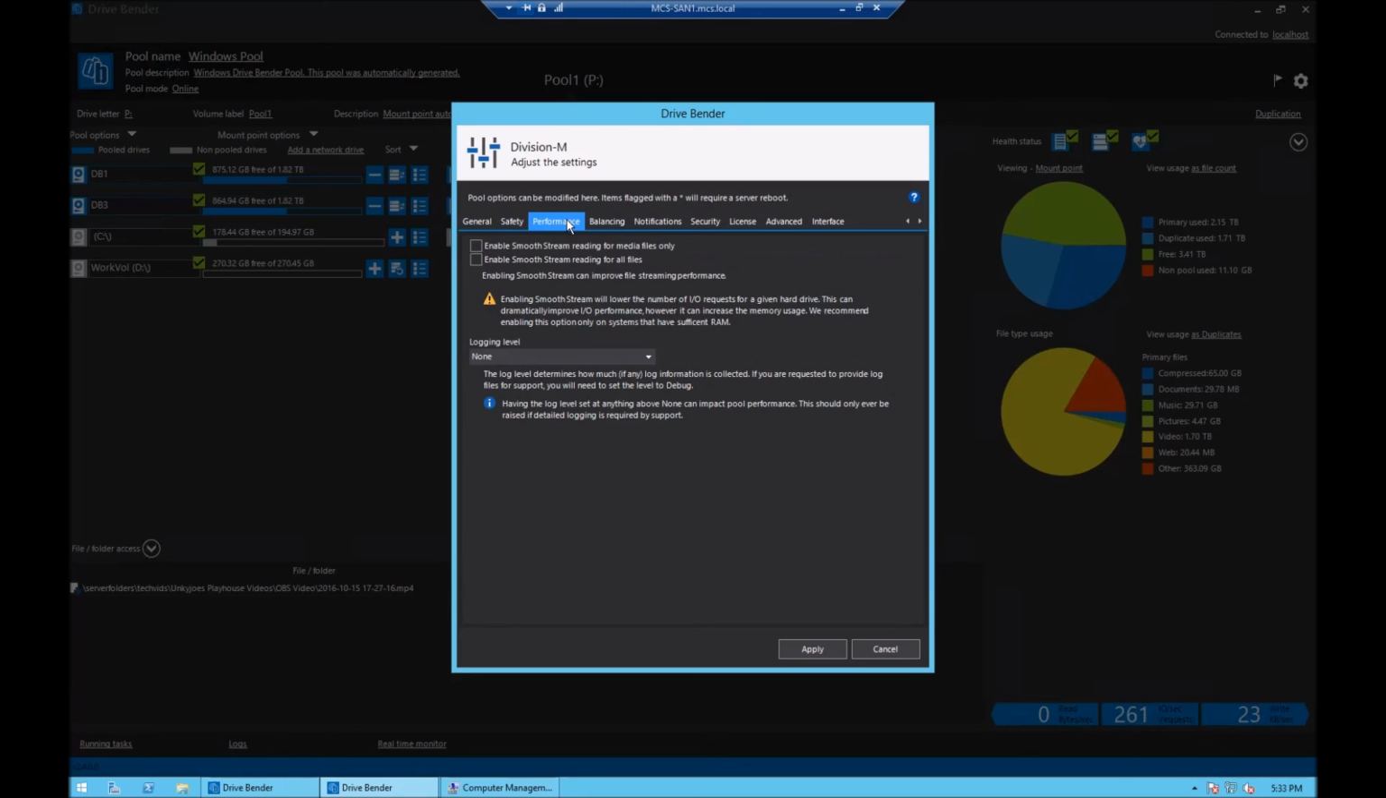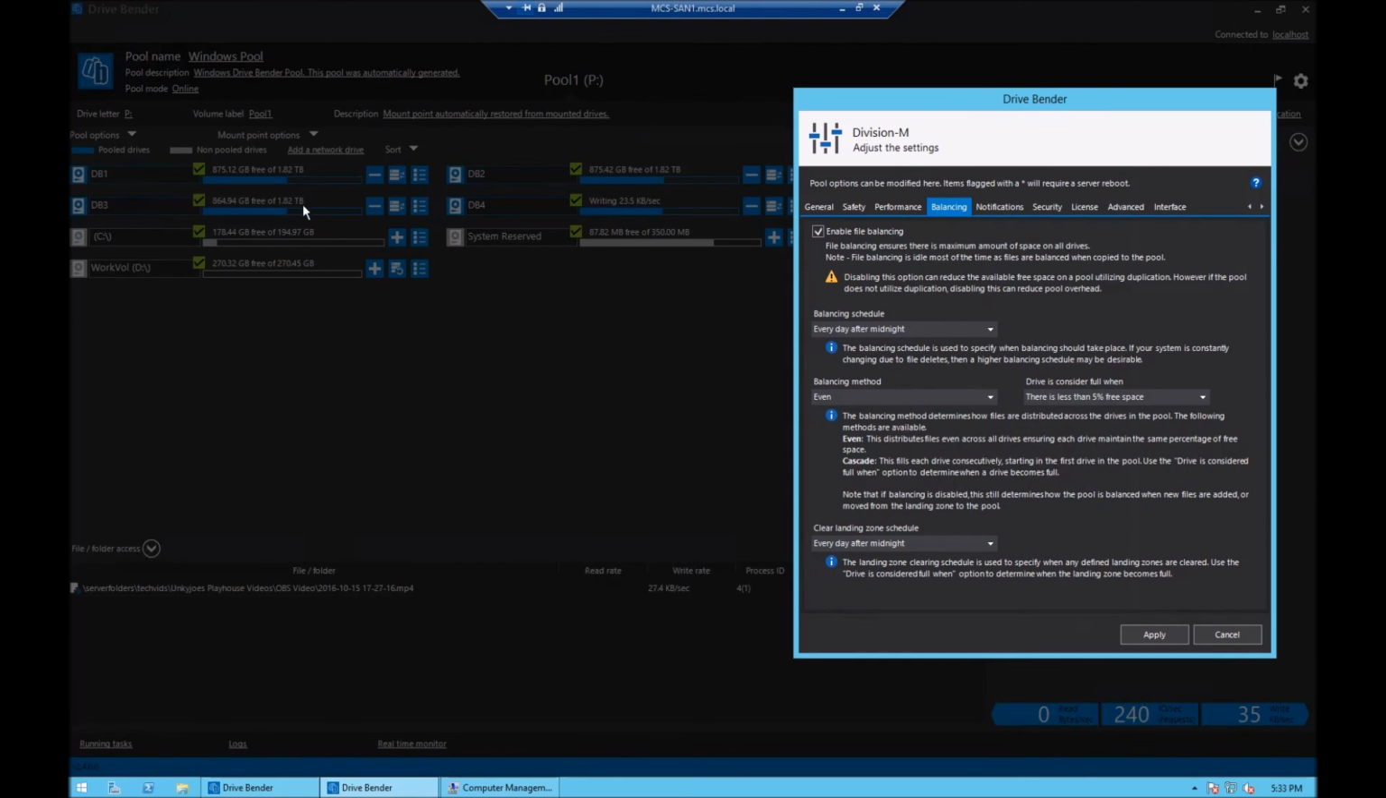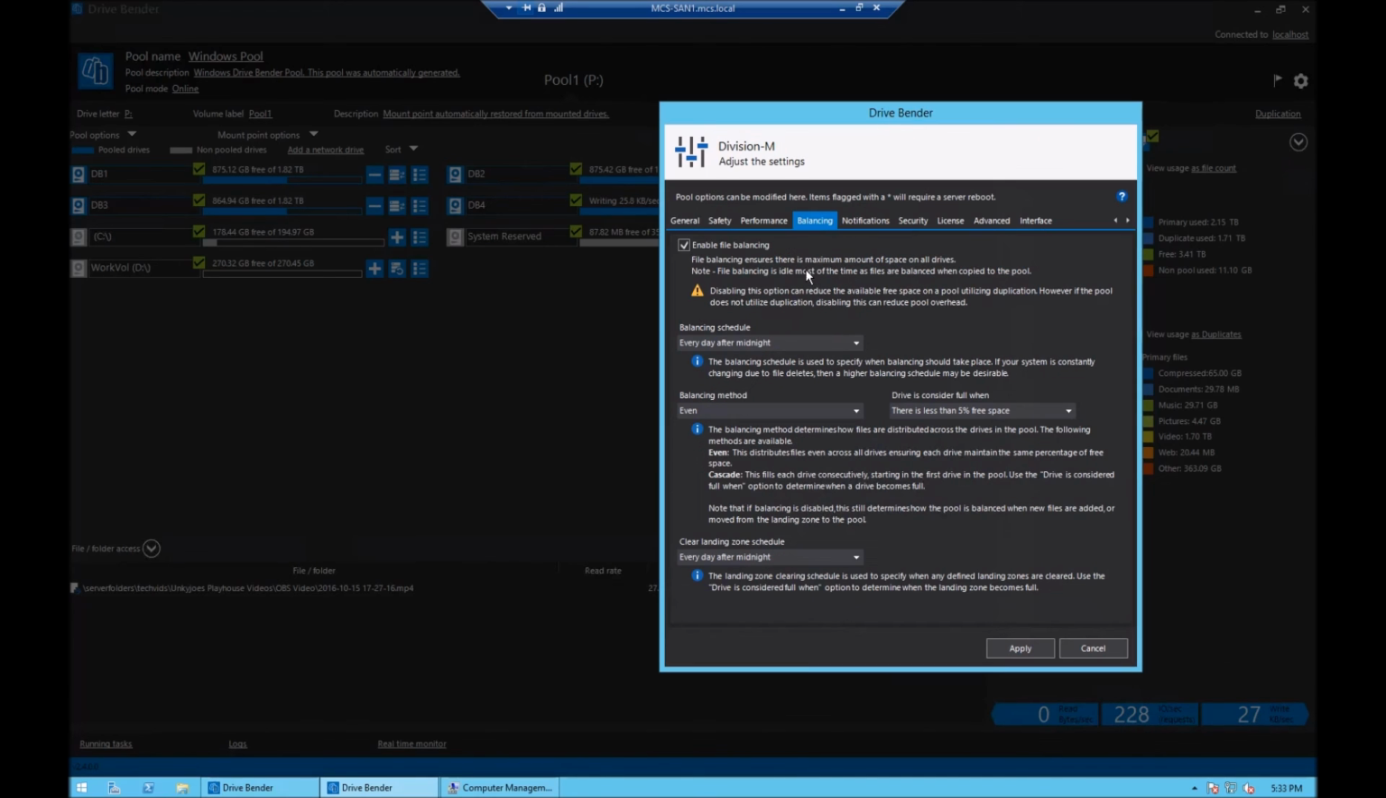Then you have the Performance tab, so you can enable Smooth Stream for reading media files or for reading all files. You can set your logging level. Balancing is file balancing, so what Drive Vendor tries to do is balance the level of files across all 4 drives so that an equal amount of space is occupied. And if I move this out of the way, you can see all 4 of these drives have pretty much an equal amount of space in use on them. So that's what the balancing does. And then you have some options down here for your balancing method and whether you want to clear your landing zone.